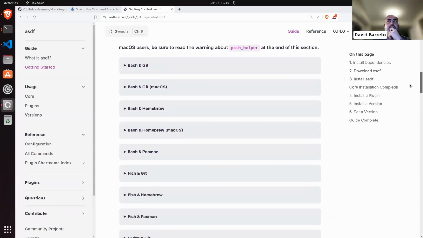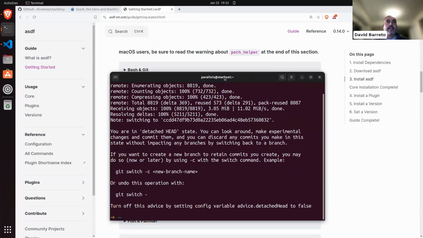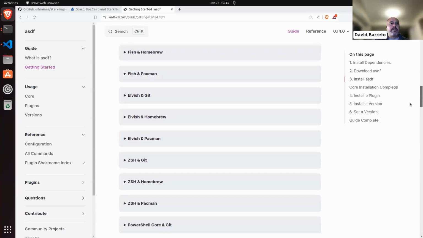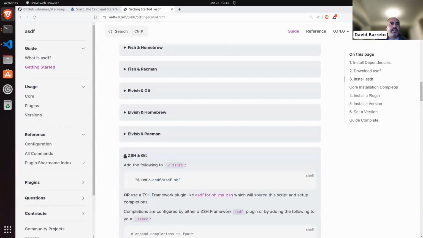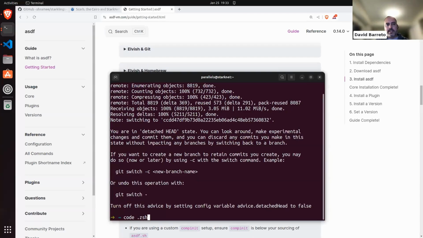All right. So to activate the autocomplete and load all the environment variables required, I actually have Oh My Zsh on my system. So I'm just gonna add ASDF as a plugin. You can find the instructions here. Depending on your configuration of the system, I have zsh and Git. So in my case, I just need to enable this ASDF plugin. Should be pretty straightforward.